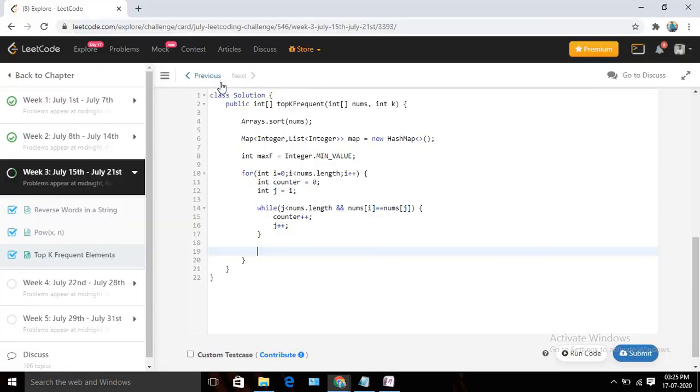So that's my actual frequency, right? So I got my frequency. Now I am going to insert it in our map. Before inserting, I need to check whether that key already exists in the map, so I need to use this counter as the key. If it contains the counter, then I am just going to add it to the map's list.